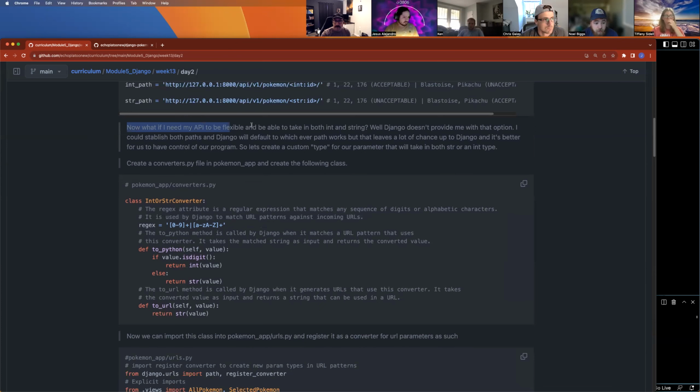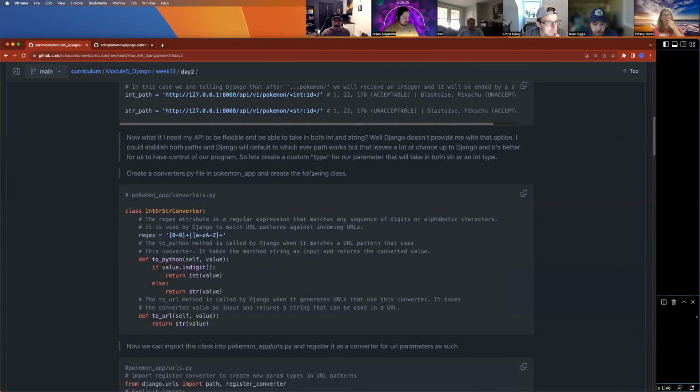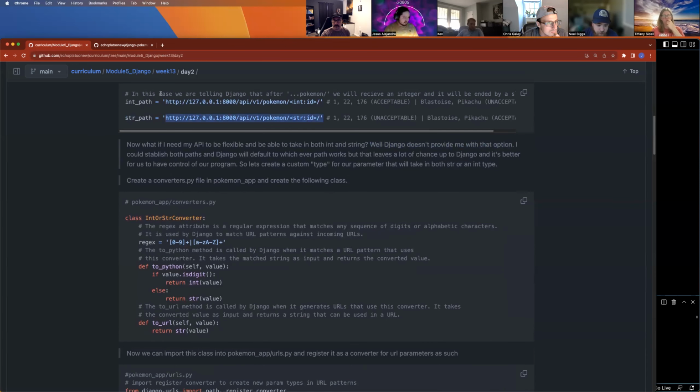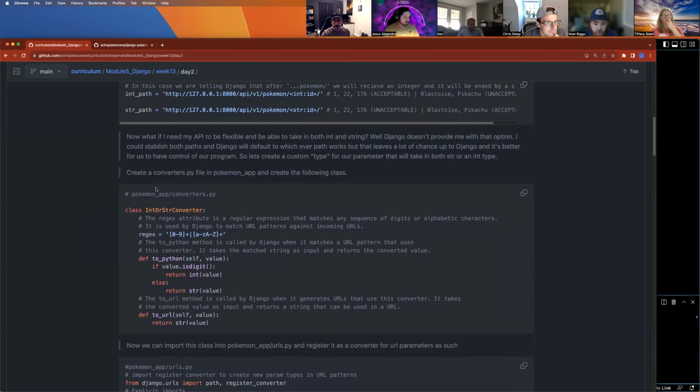But what if I need it to be flexible? Django doesn't have that kind of built in. We've got some tools that we are going to leverage, but that's not just a thing that works. You could establish both paths, and Django will default to whichever one works, meaning if I built both of these URLs, Django would look at this one and say, well, that's not an integer. Oh, it must be a string. That can have issues. What if they gave us Blastoise 1? That would break that. Django would still mess up. That's not a strong, solid solution.